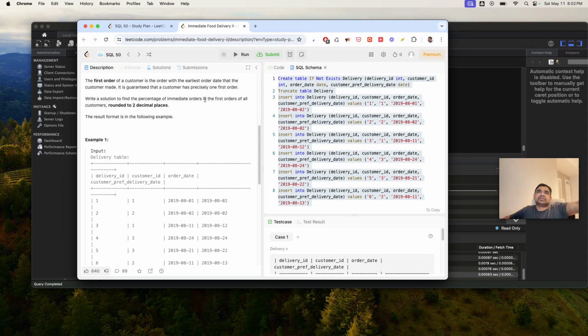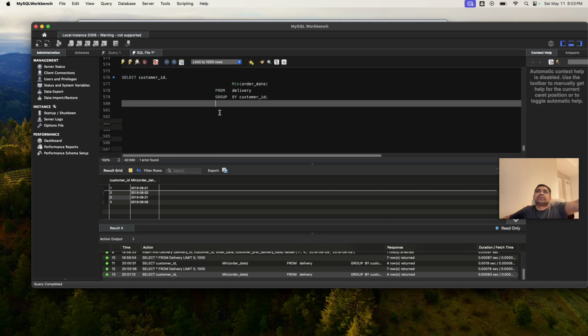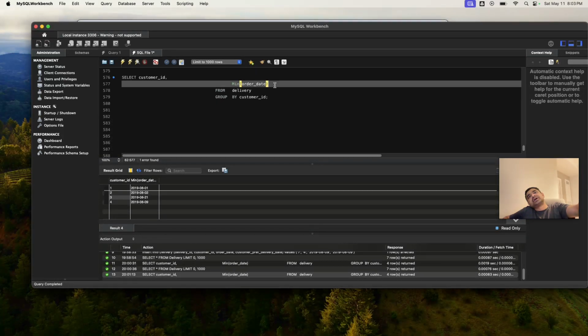Find the percentage of immediate orders in the first order of the customer. How will an order be an immediate order? If my order date is the same as the delivery date, my order will be an immediate order. So how will I find all my immediate orders? The minimum order date I can find from here, since it is a group by clause.